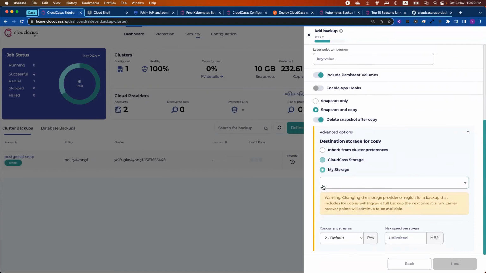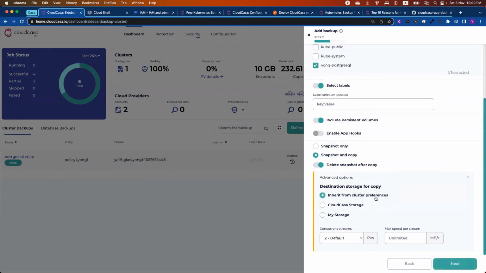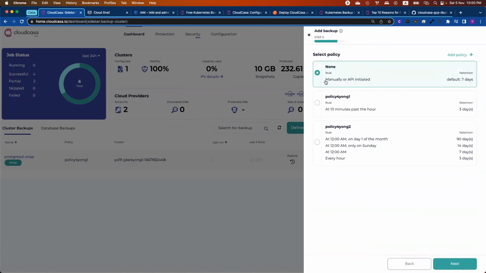And alternatively, you might want to bring your own storage, but I did not define any storage of my own, but you can customize once you configure your own storage. It will be listed here. You can choose the storage. For now, let me just leave it as it is. So I'm going to select the snapshot and the copy. After the copy job succeeds, I'm going to delete the snapshot, but you can choose to keep it as well, okay? So click next.